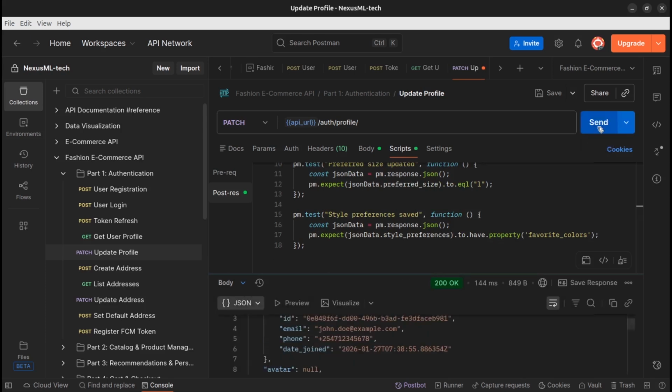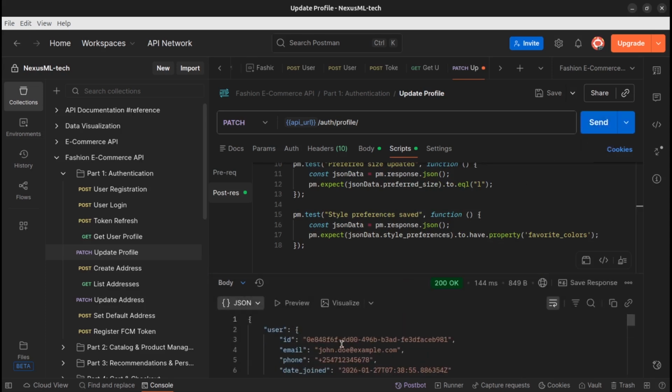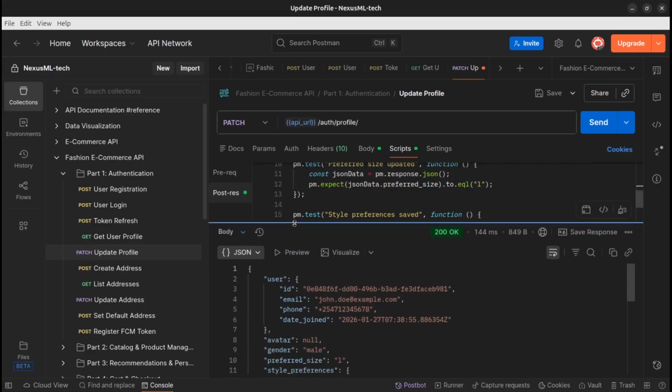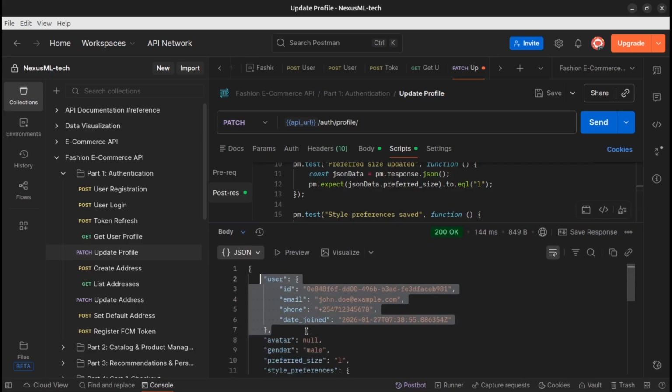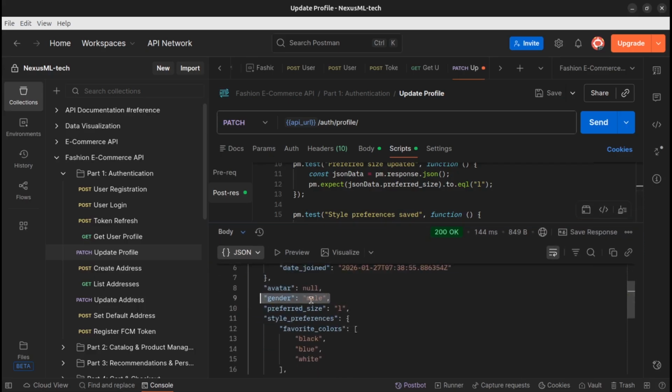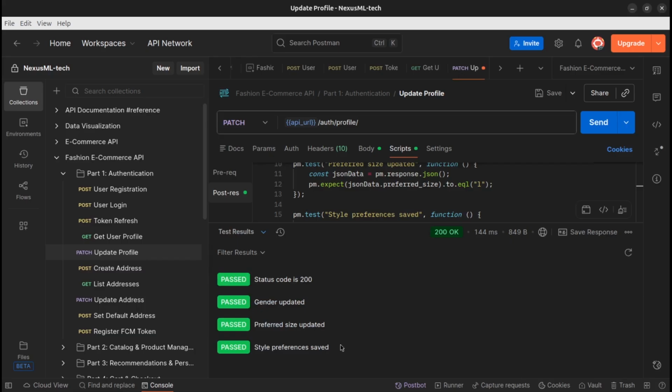As you can see, now it is okay. It looks like this. Then we get the user ID, then the gender, which we updated, then the preferred size, and favorite colors. When you come to the test results, you can see all of them passed. So after doing that, now it is time to create the address.